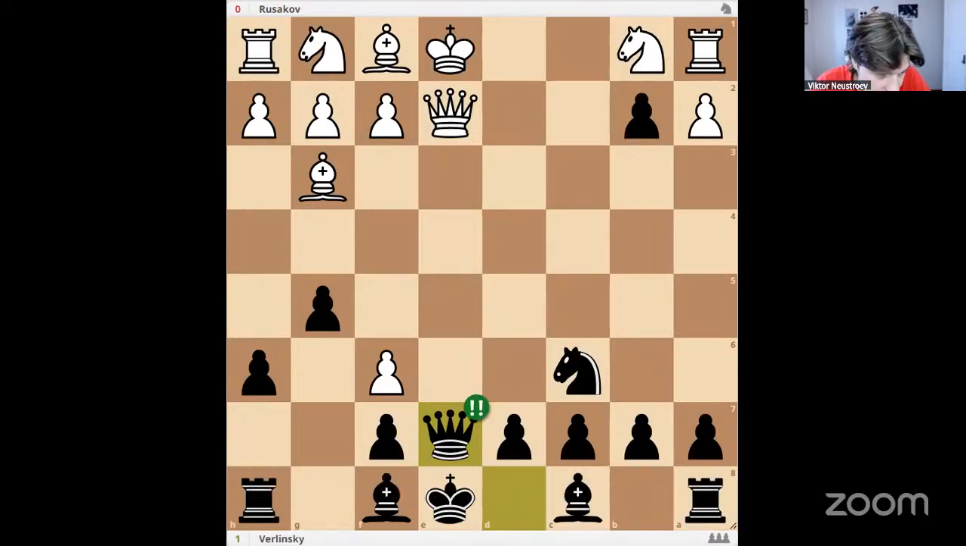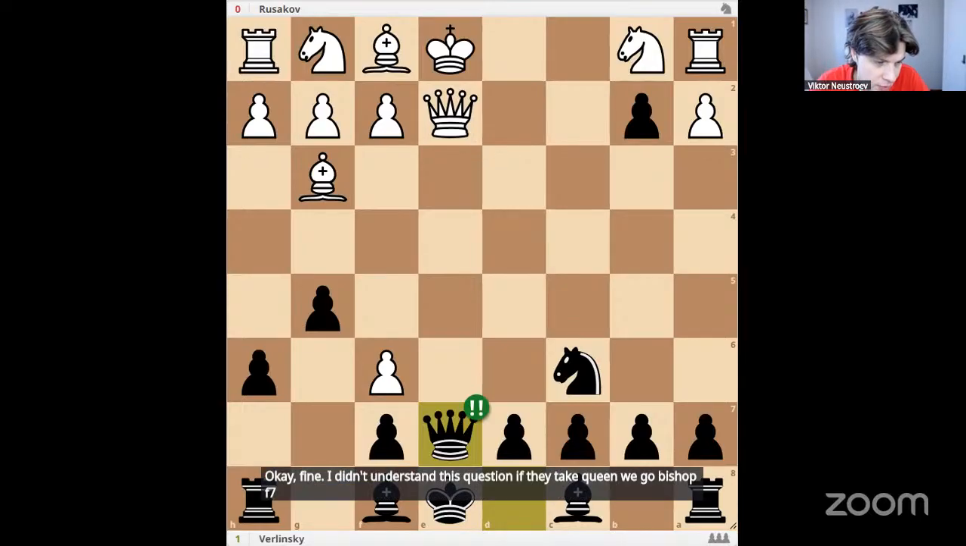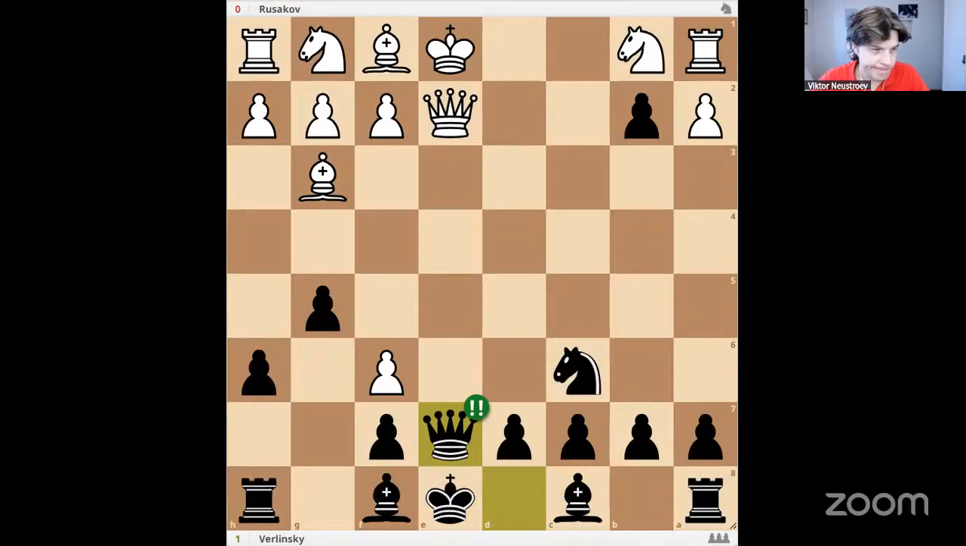Okay, fine. So if I didn't understand this question, if they take queen, we go bishop f7. Which bishop f7? Bishop c7, you mean? But I don't understand. What for bishop c7? The rook is hanging. Maybe you're talking about a different position. Fine.